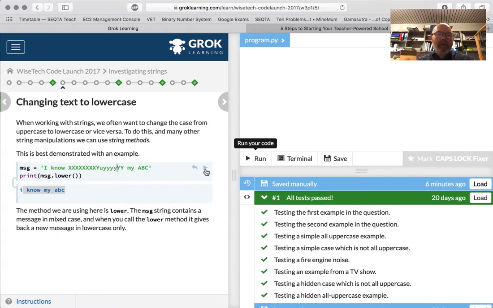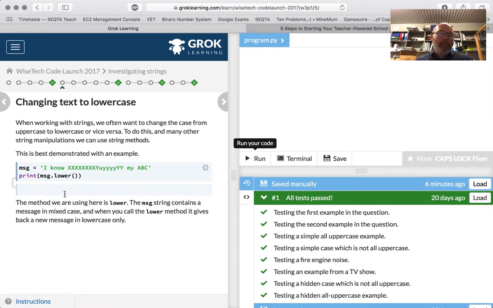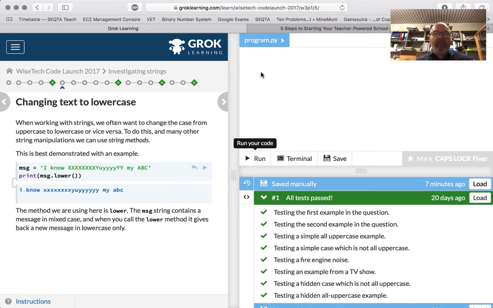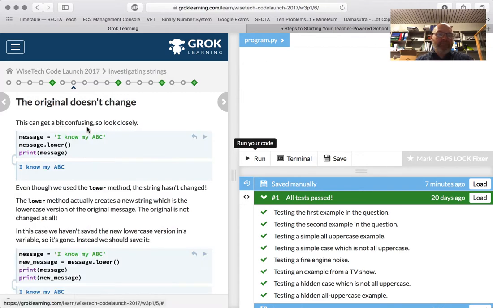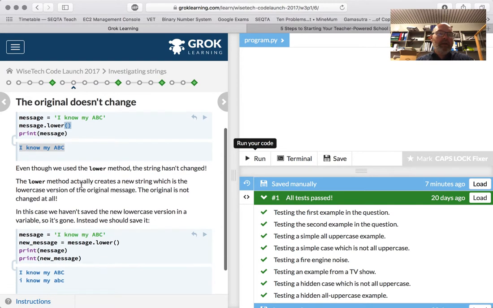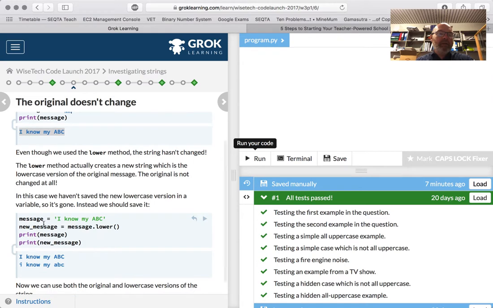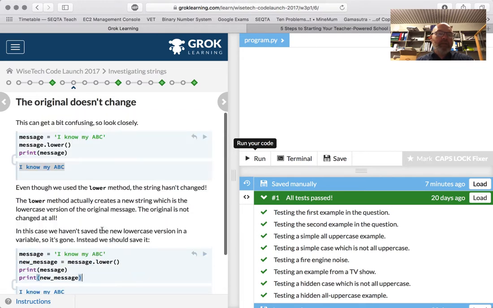Let's put a couple in there, and we'll run that. Boom, I know my ABCs. Yeah, the original string doesn't change, so if we print that out, all it does is create a temporary one. If we wanted to keep the lowercase one, we would assign it to a new variable. So now we can use both.